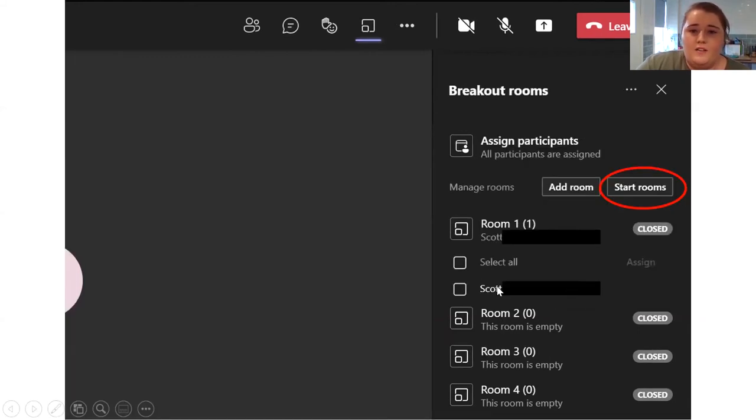Okay. If you have sent them to a room and you want to unassign them, you would just select their name and it'll come up at the side to unassign them from that room or send them to another room. If they're unassigned, they'll just pop back up here and they won't go to any room and they'll stay in the room with you.